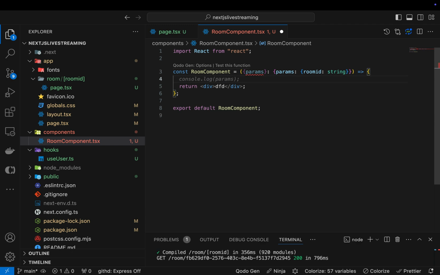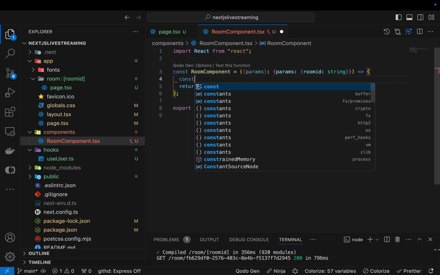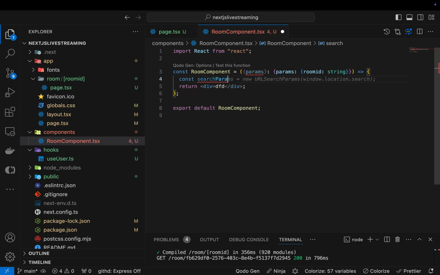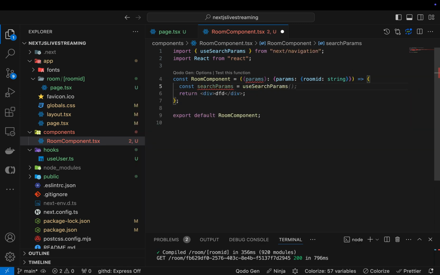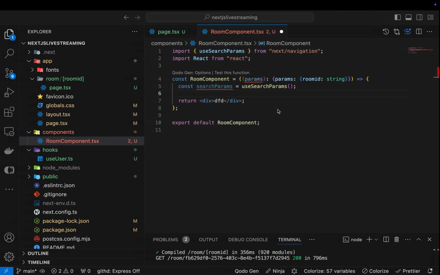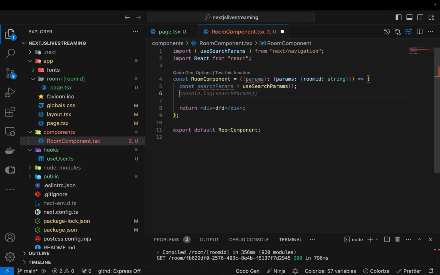Okay. Now in this component, I'm going to write const searchParams equals useSearchParams from next/navigation. I will be needing that to check if the role is audience or co-host, whether it exists or not in the URL. Okay, this is why I would need that.